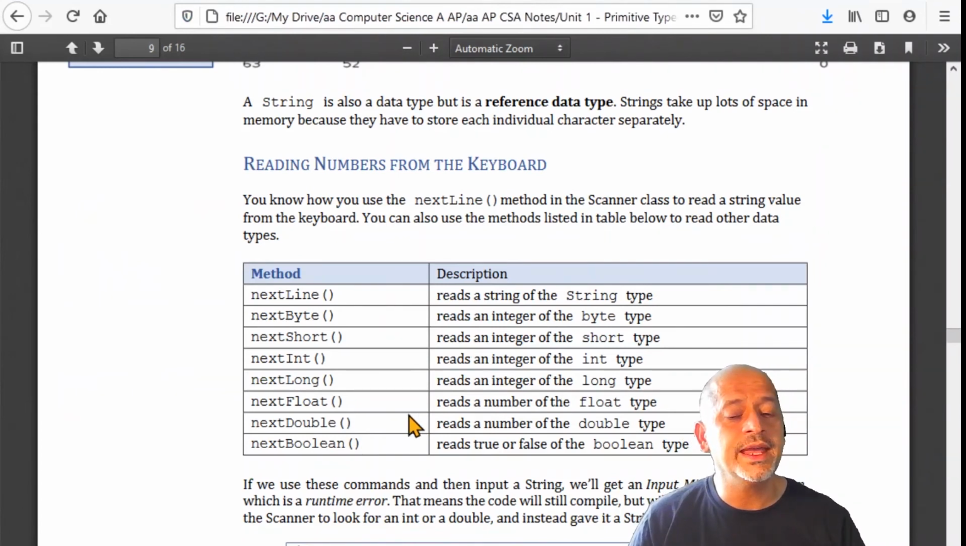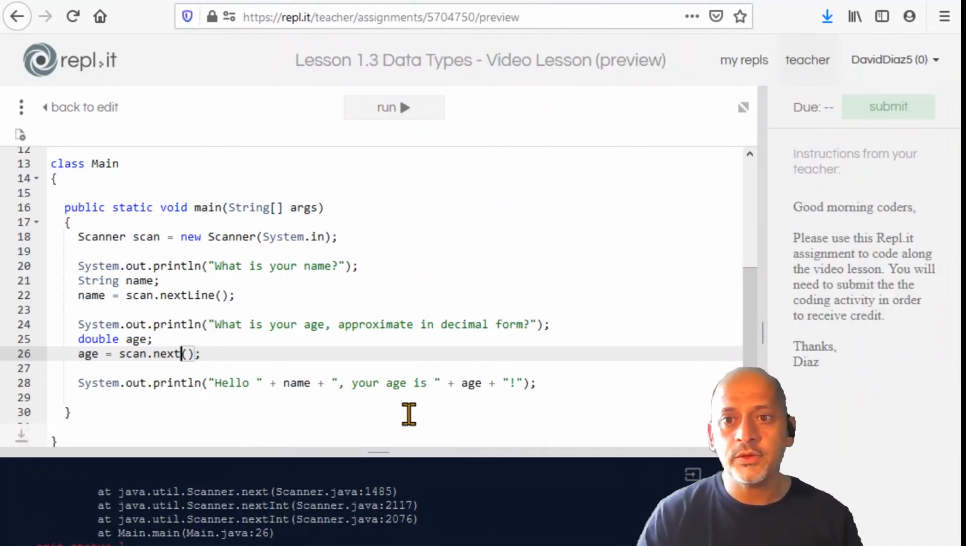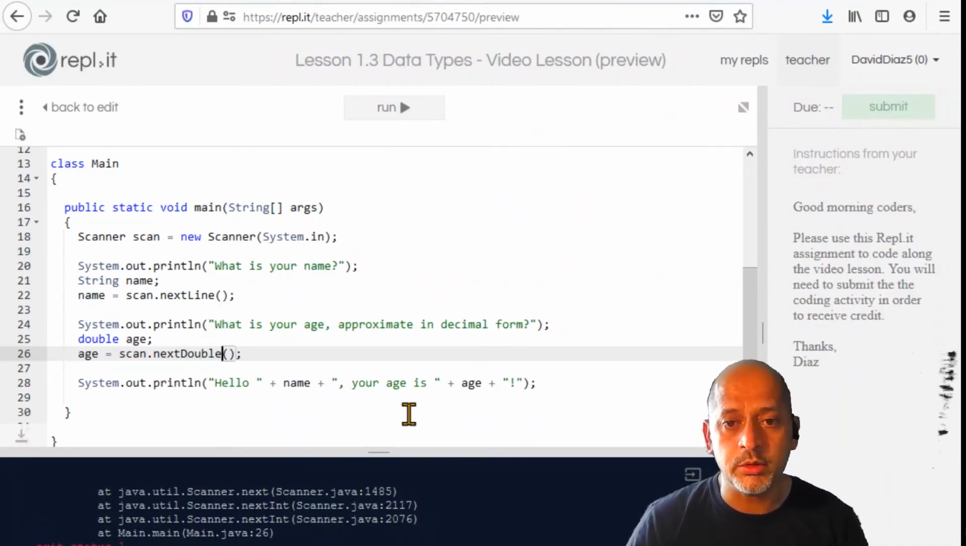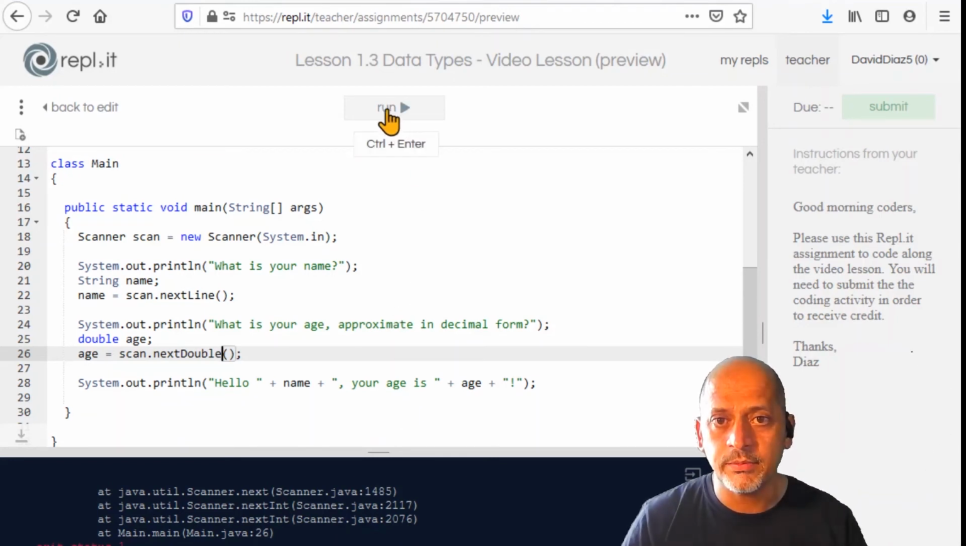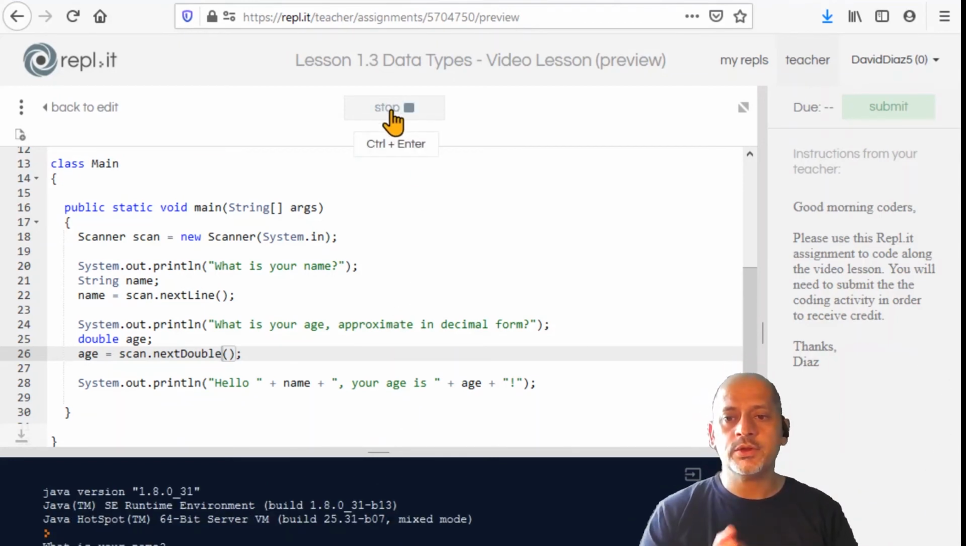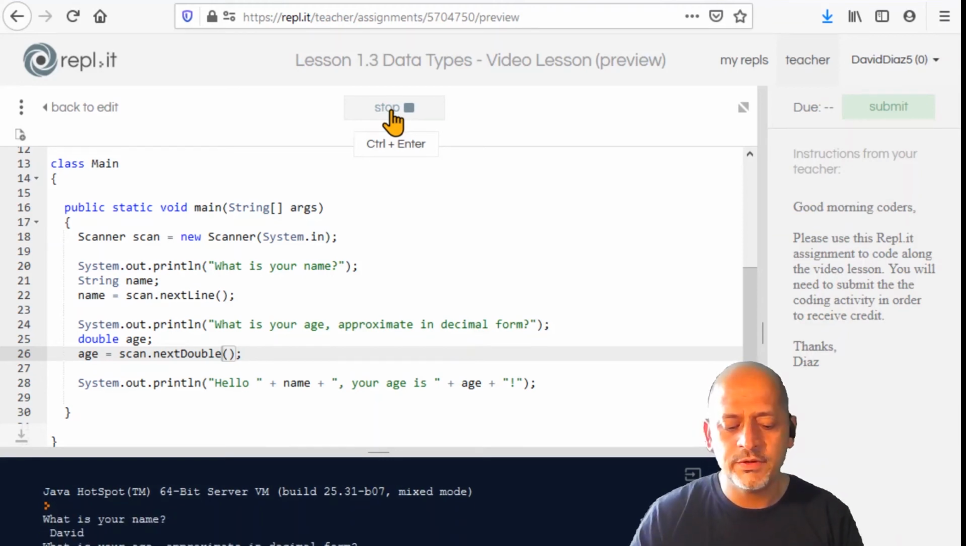a next double. So you want to make sure that you are careful. Because I'm using a double now, this has to be next double. And now let's try once again. So what is your name? My name is David. How old are you, David? 47.8.